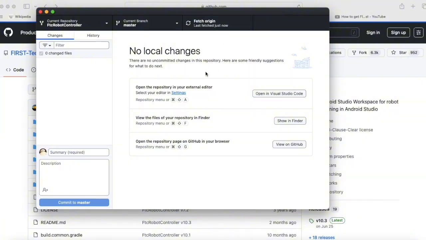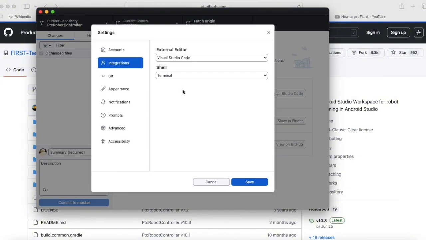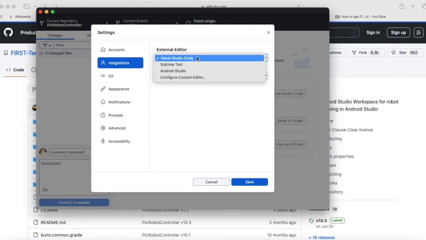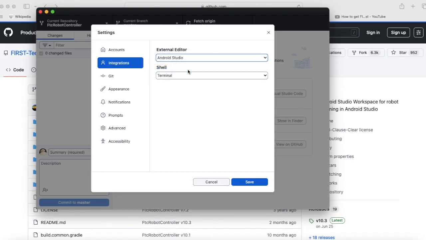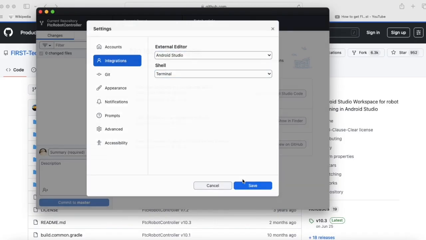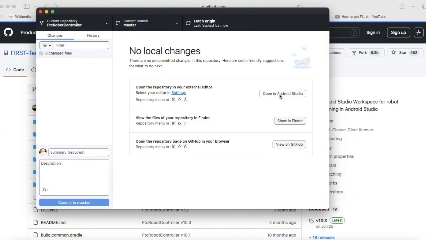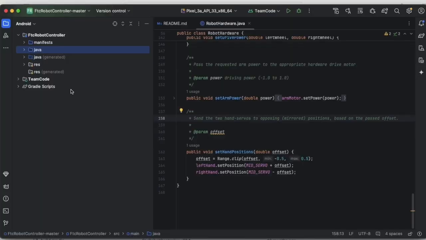Now we can configure our settings to open the repository in Android Studio. Under that external editor drop-down, select Android Studio, and save. Now that we've got everything set up, it's time for the moment of truth. When it opens up in Android Studio, we see a bunch of code.